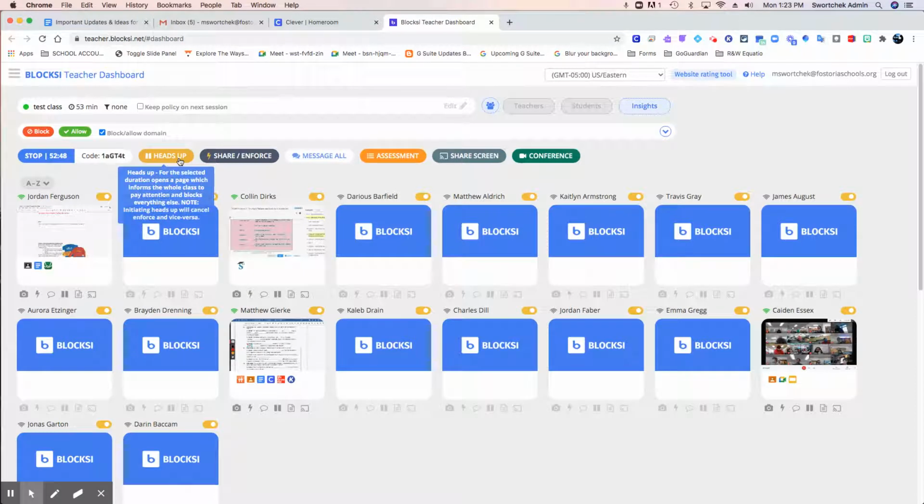Two, the heads up button. A heads up button, when you click it, essentially what it's supposed to do, as it says here, is for the selected duration, open a page which informs the whole class to pay attention. So essentially, if we hit this, it would tell all these students that are currently on to stop doing what they're doing on their computer and look up.